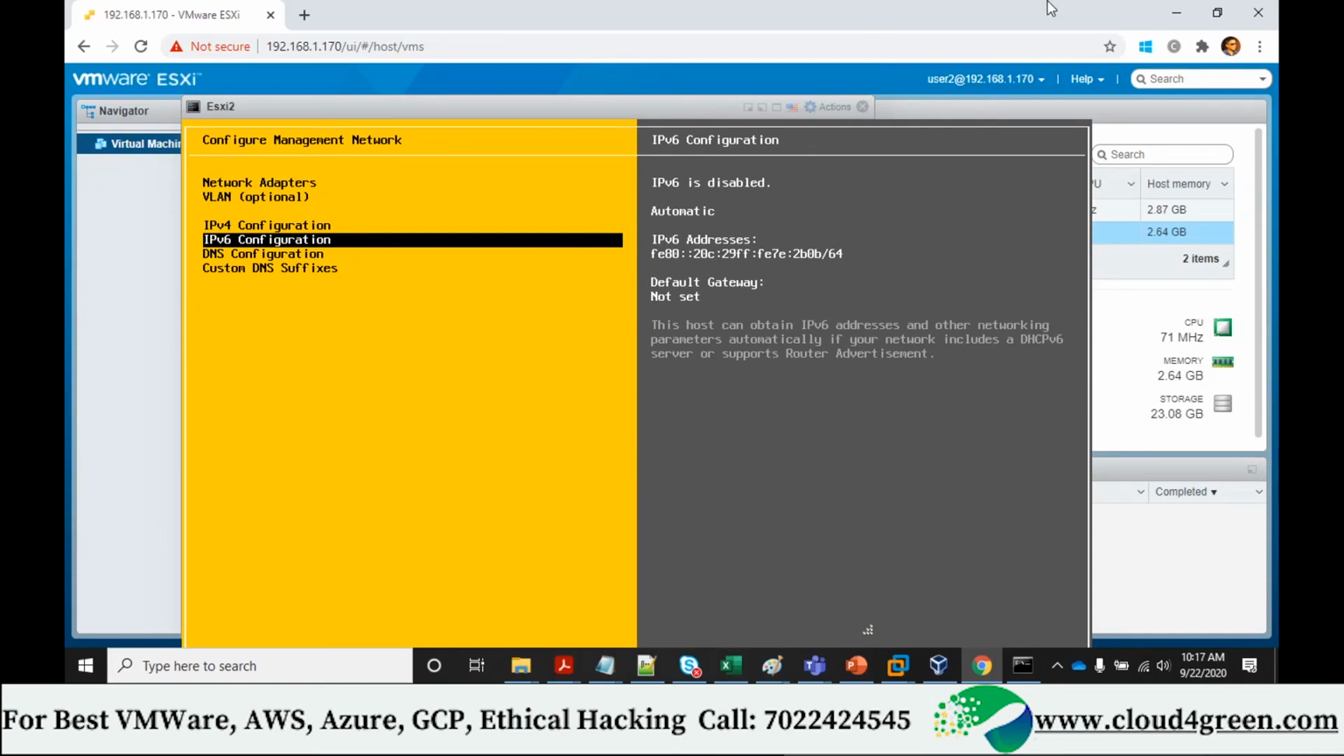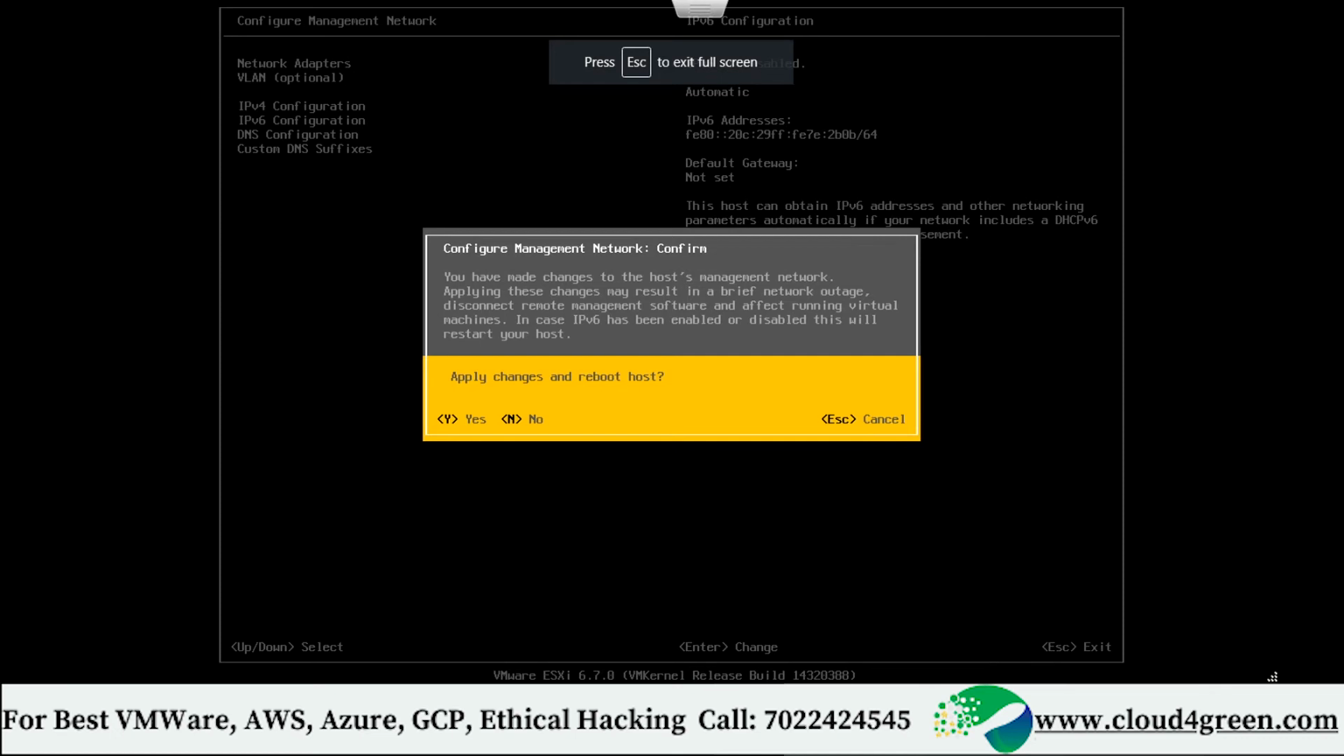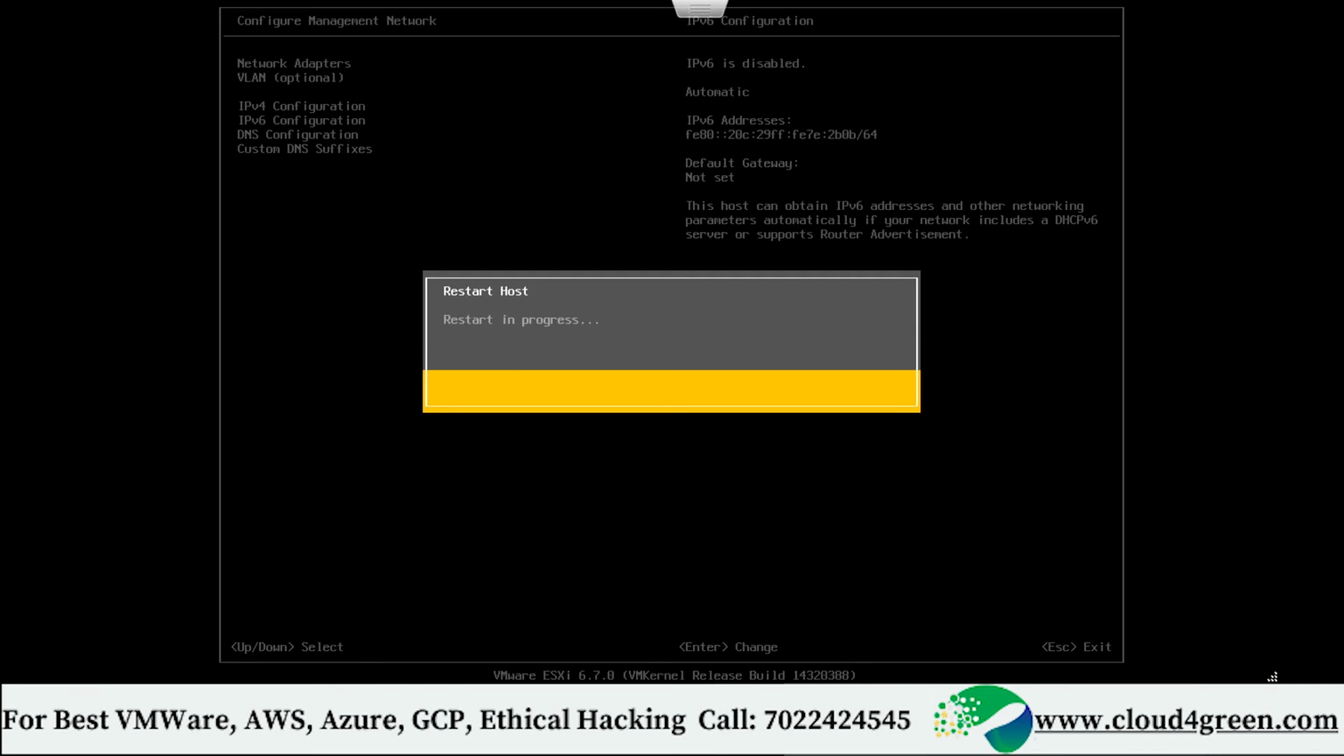can you press escape now? It will ask you, hey, you made changes in IPv6. Do you want to reboot? What is your answer? Yes. Press Y. Now your ESXi will reboot. That's all. You do only three things: set the IP to static, change the host name, disable IPv6. Write down the steps, like how did you do it.